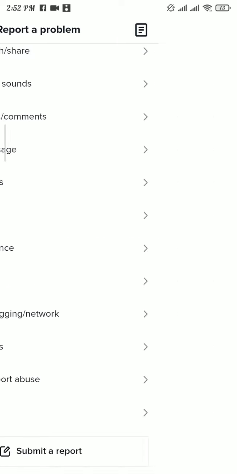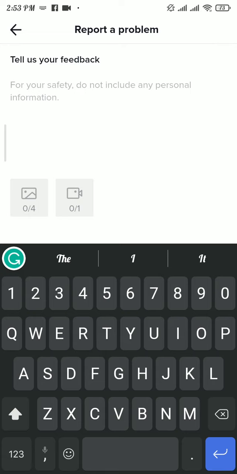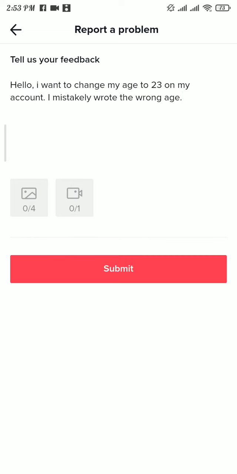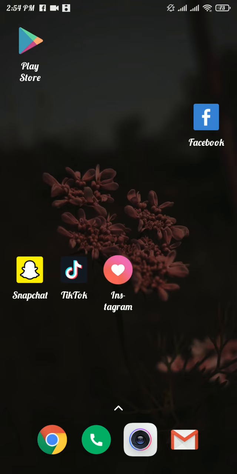button. In this page you have to type in a request that you want to change your A's. You can type in something like this and tap on submit button. After submitting your report, you will get an email from TikTok within couple of days. Then you will be able to change your A's on TikTok, and that's how you can change A's on your TikTok. I hope this video helped you.